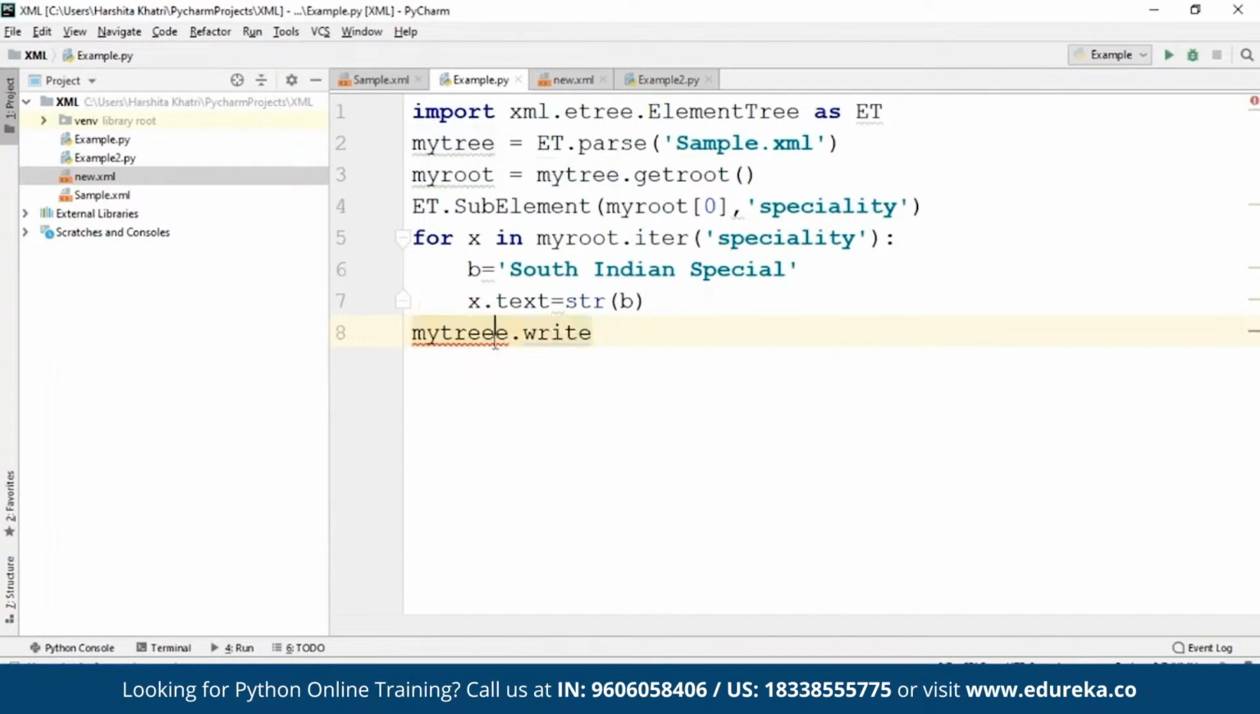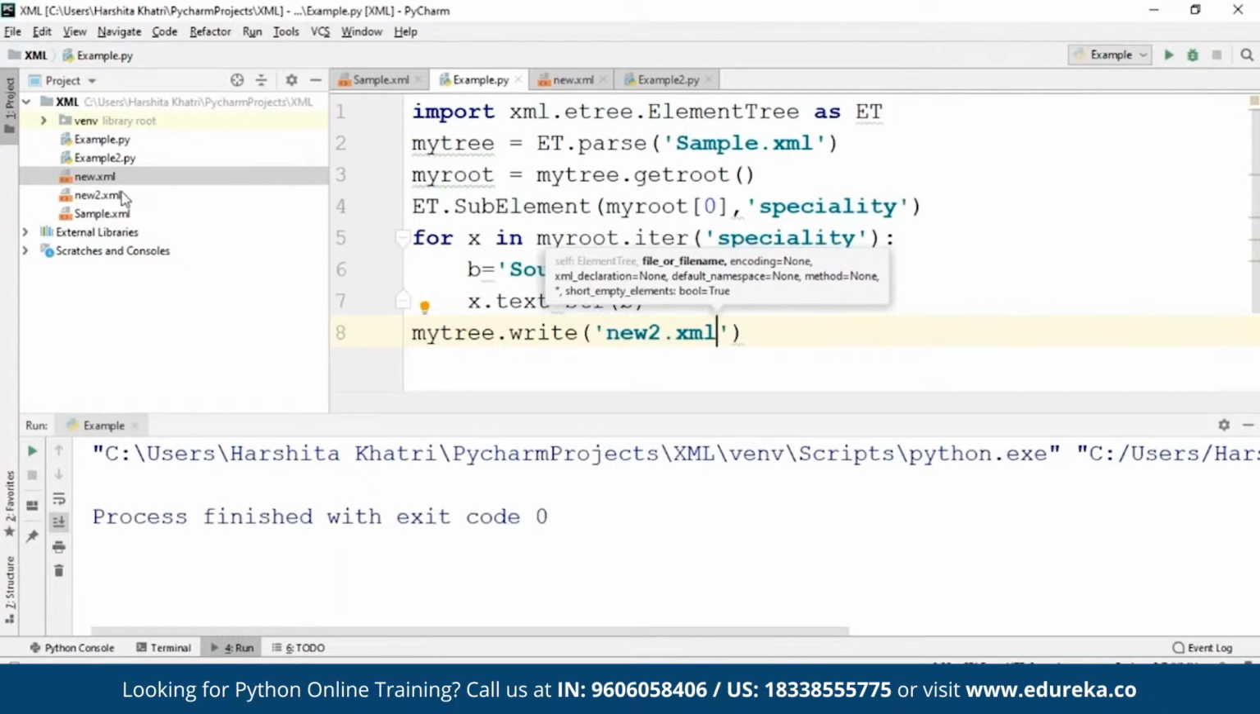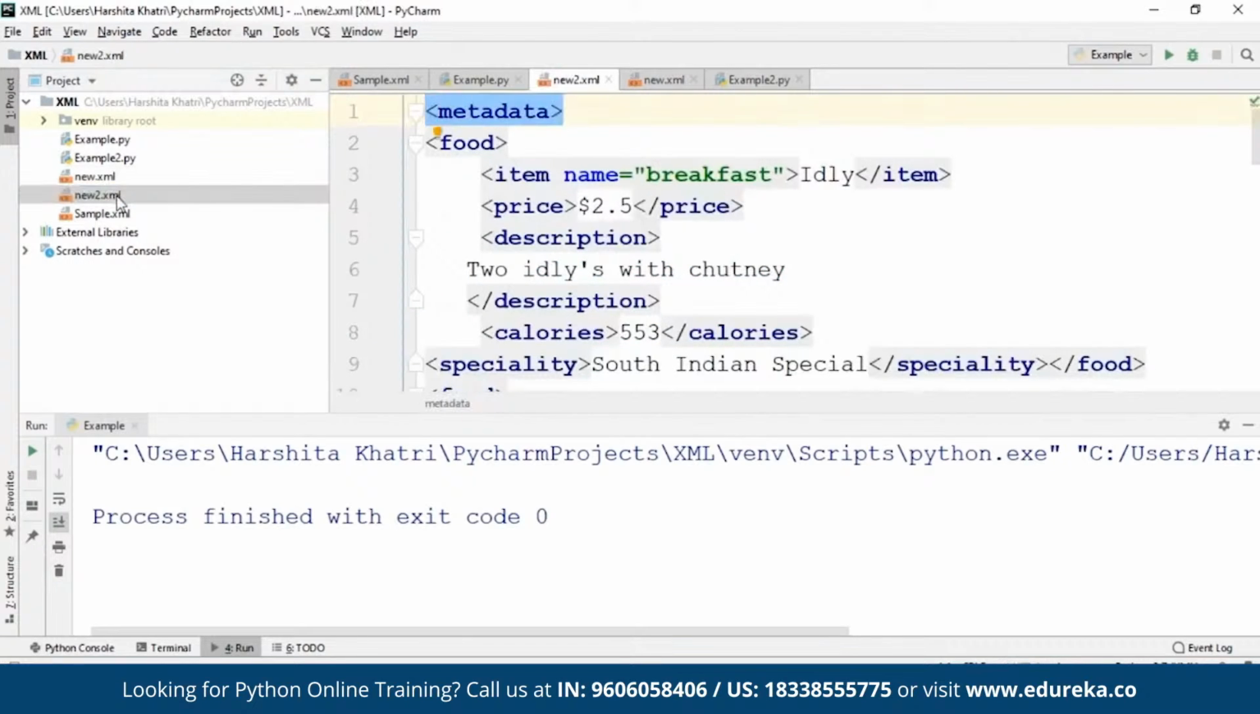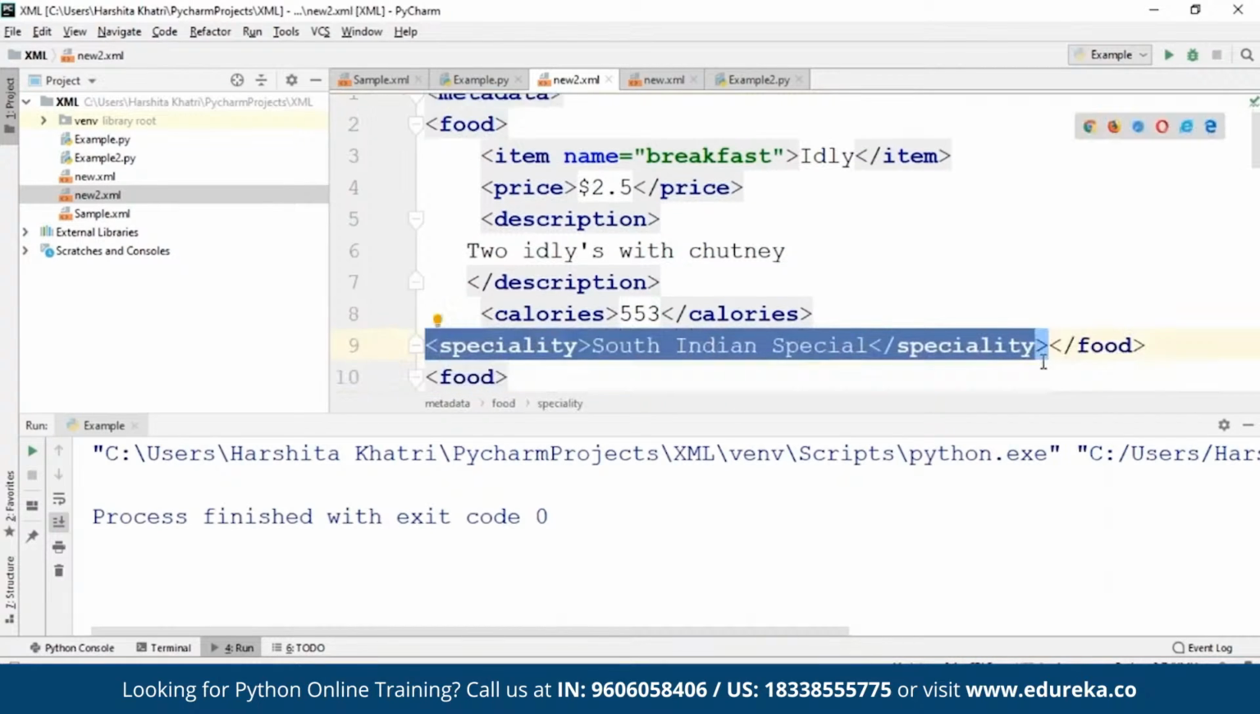I've made a spelling mistake, sorry guys. mytree.write, and I'll say new2.xml, and I'll hit run. So as you all can see over here, a new file has been created. And when I open this file, a new tag, which is the specialty tag, has been added to the first food tag that's present in my XML file. Okay, so I hope everyone's clear till here.